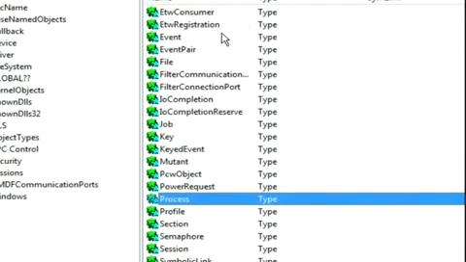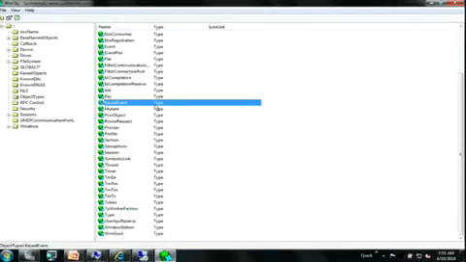How many object types are there? It varies across operating systems. Every operating system, there's more and more. In Windows 7, there's 42 object types. There's obviously no need for any more. It's the answer.